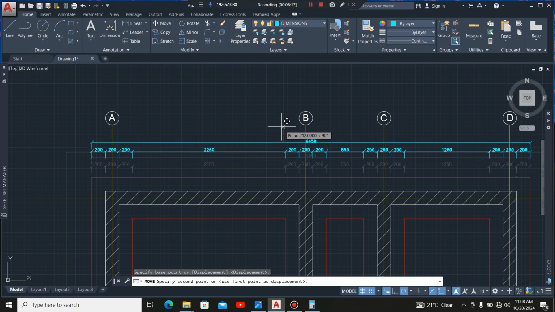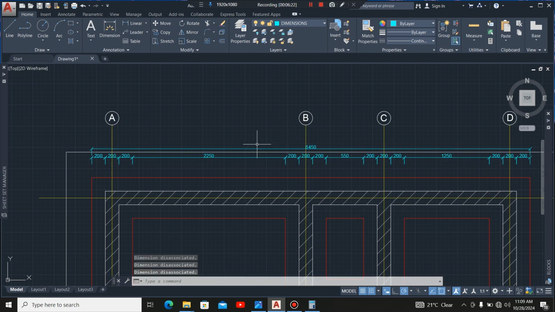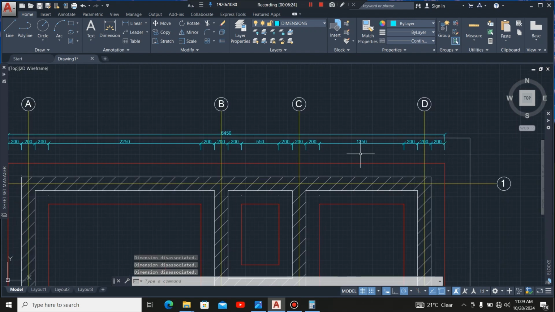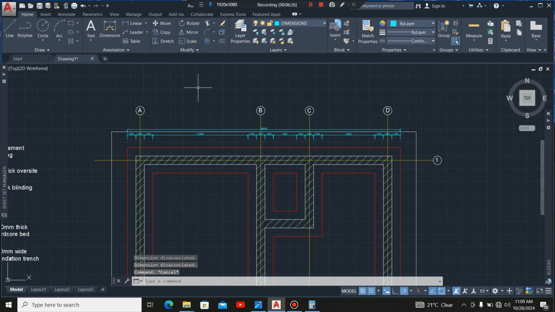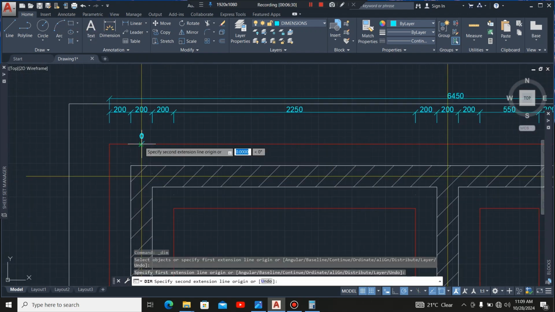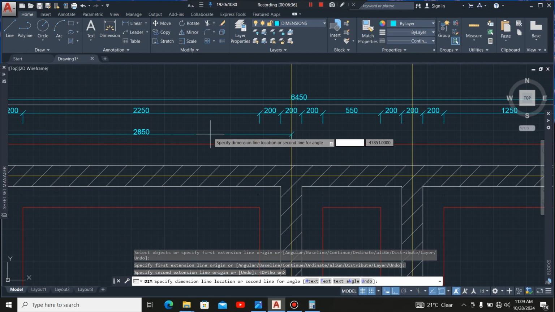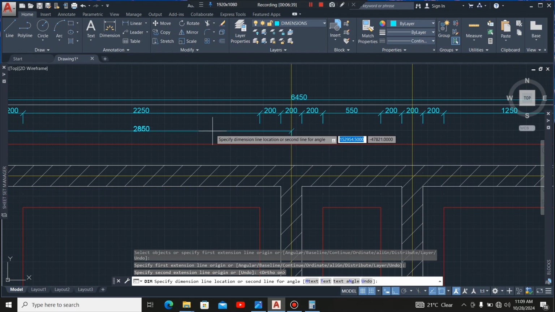I'll try to move these ones up like that. Then I'll also put this dimension.